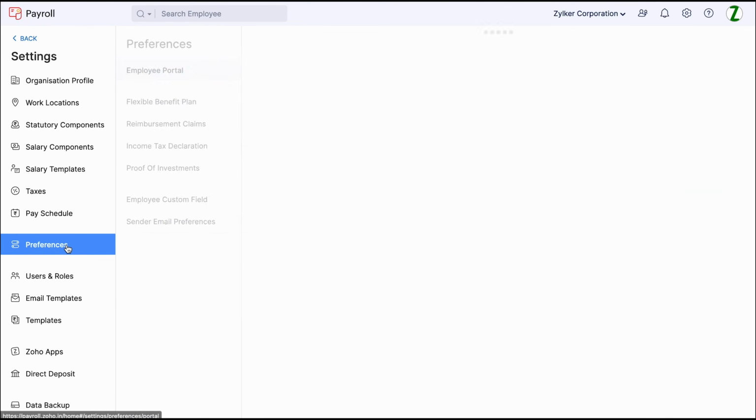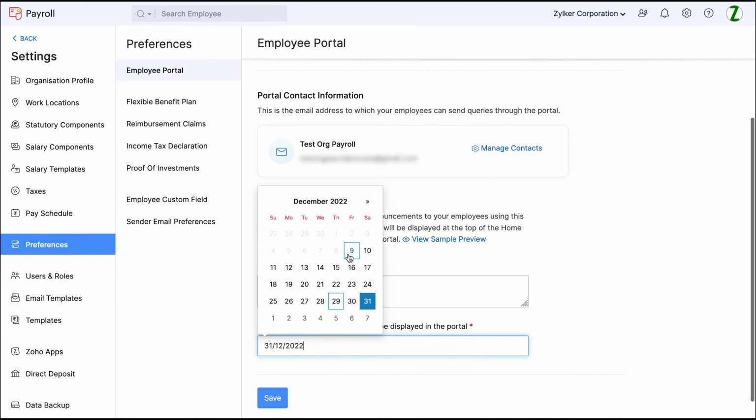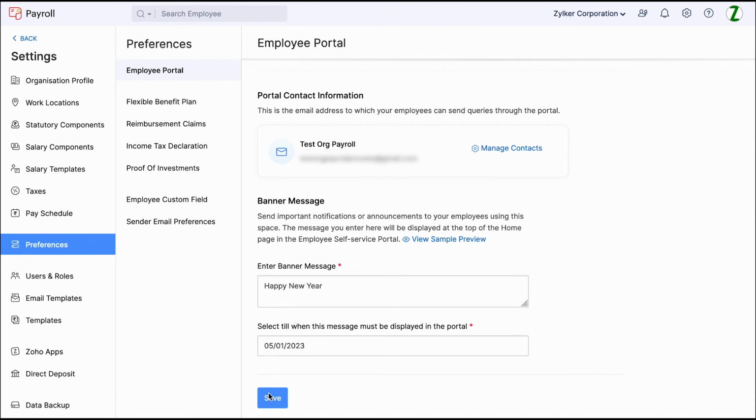Now, let's look at how you can configure automation of key payroll functions that would otherwise take up a lot of time and manual efforts. In the Preferences section, you can enable or disable the employee portal access from where employees view their payslips and perform all payroll-related activities. If you wish to convey any important messages to your employees through the portal, you can enter the message in the space provided under Banner Message, select the date till when you want this message to be displayed and click Save.